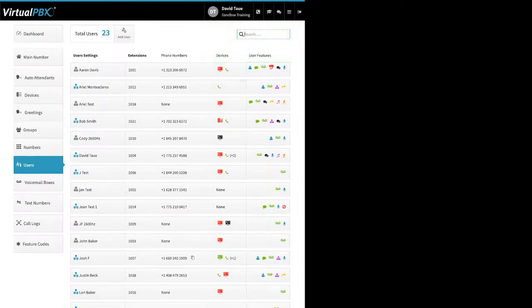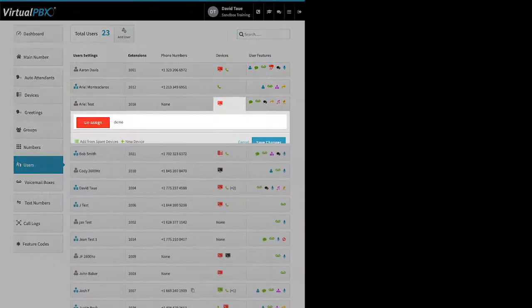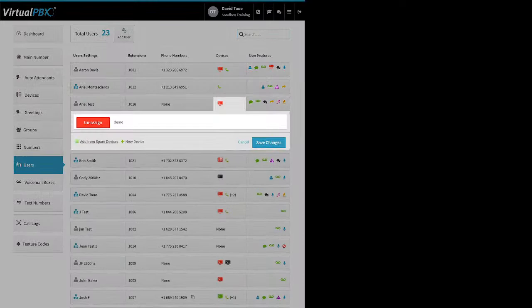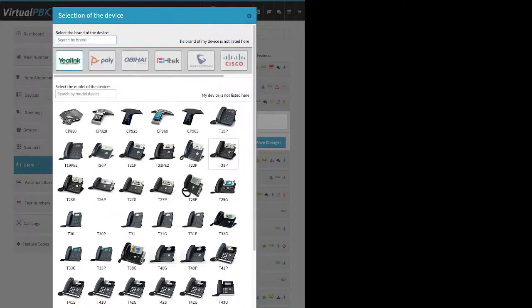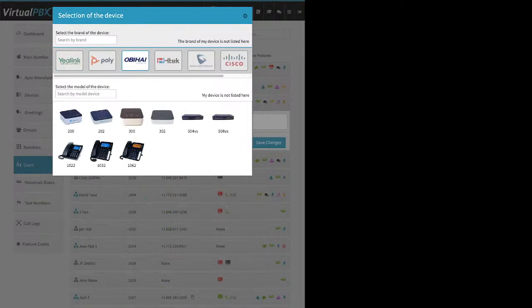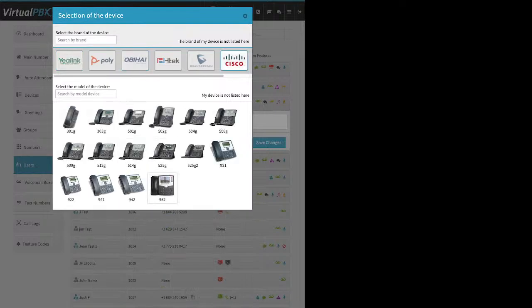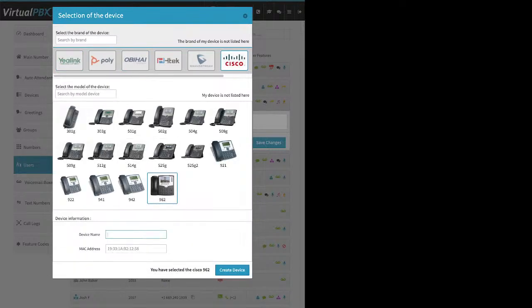All right, so devices. Right down here. So you can add from spare devices, meaning you're reusing devices, or you can go click on new device. So first up, SIP phone. This is that piece of physical hardware, right? Sits on a desk, connected via Ethernet. You have these manufacturers to choose from. Some of them, like Yealink, have a lot of models. Some of them only have a few. So you want to find the make and model of the phone that you're working with.